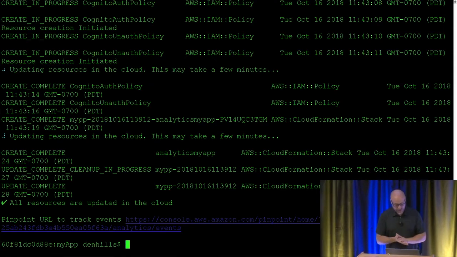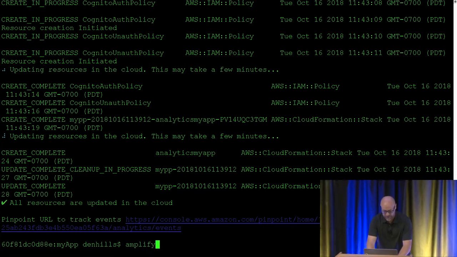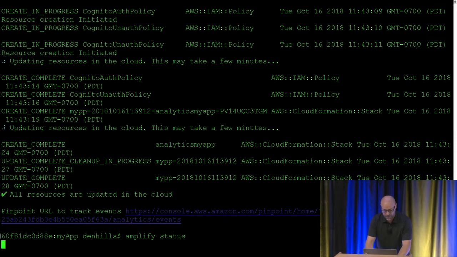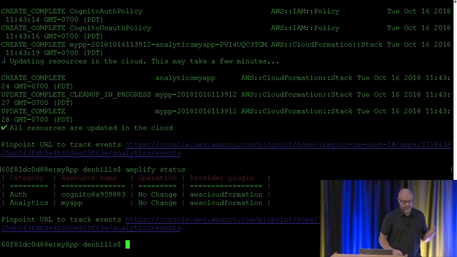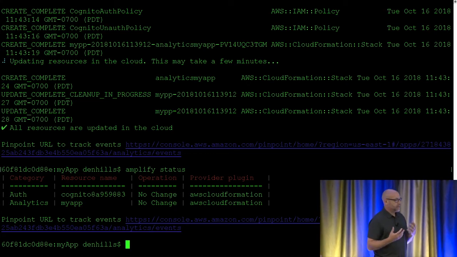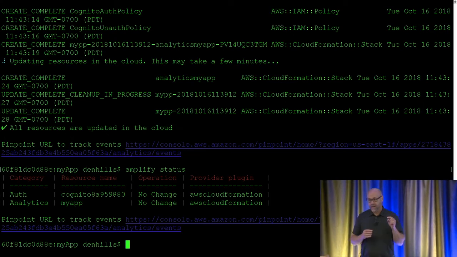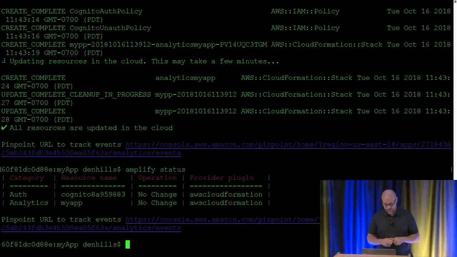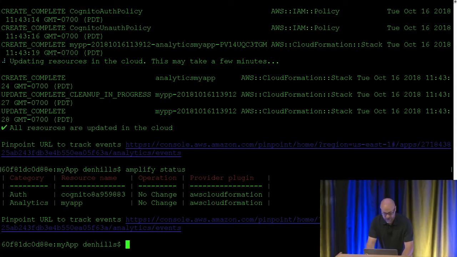Good question. Okay, so now I've deployed it, and now if I do an Amplify status anytime for this project, it'll show me that I've deployed auth and analytics. And again, the auth piece, since I haven't set up authentication yet, is just my unauth role, which is set up for credentials to allow us to send events to Amazon Pinpoint. So that's the basics of how the CLI works.